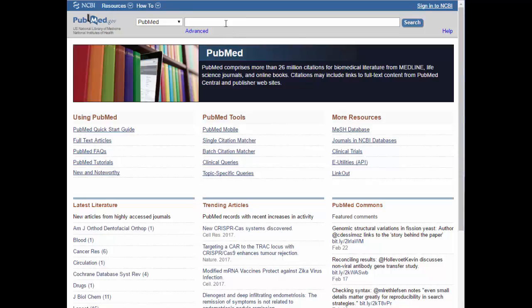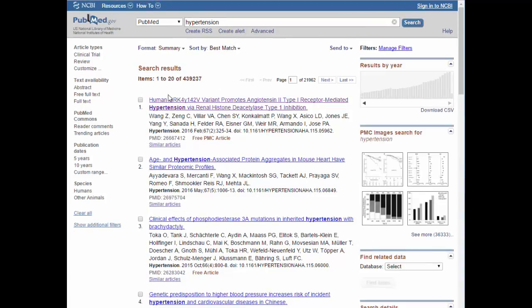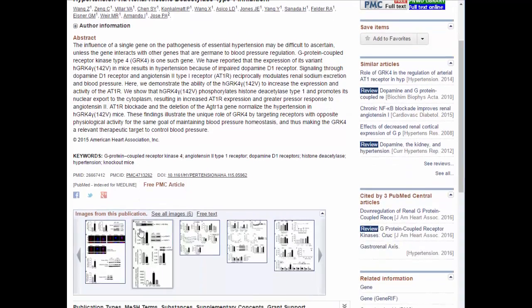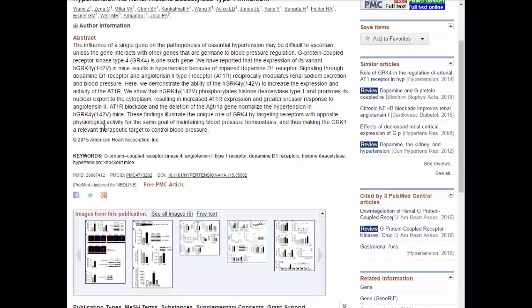For now, let's try entering a basic search for hypertension. You can see all of the results in the middle with the title, authors, and the journal citations. You can also change the display settings at the top to display summaries or abstracts, or to sort articles by best match instead of most recent. Clicking on the title of an article will pull up a view with the abstract, keywords used, any available images, and links to full text.